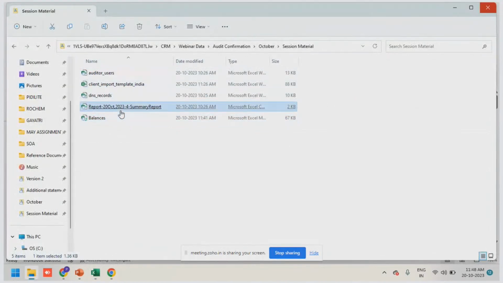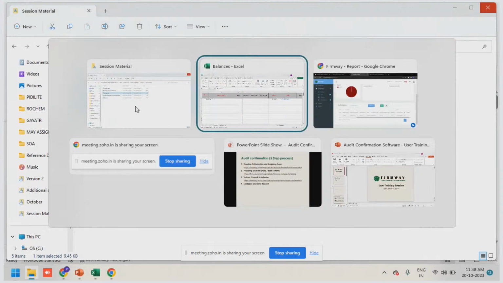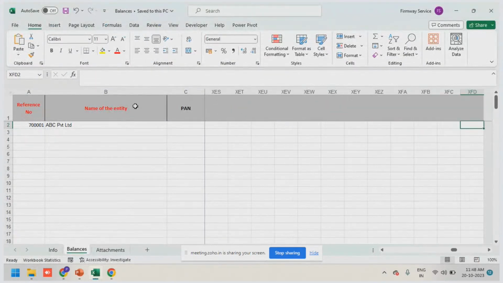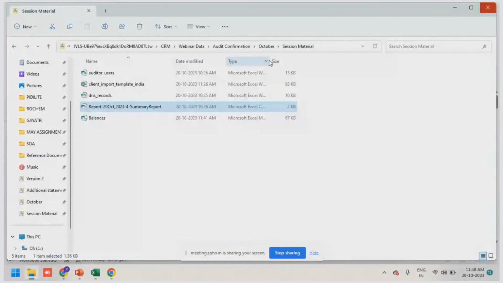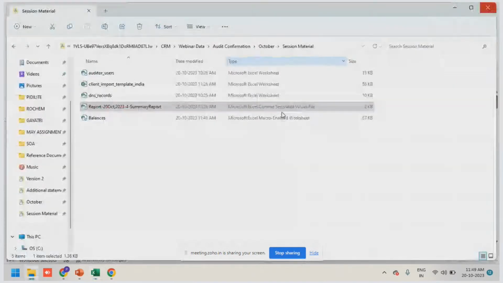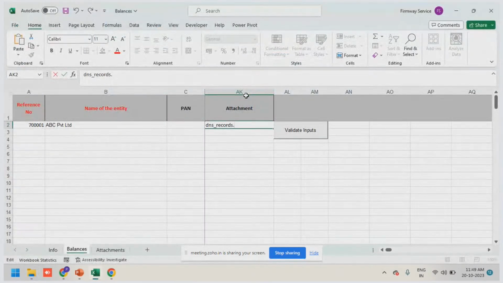So let's suppose I have these files as my zip attachments to be added. I'll simply say that this DNS record is one of them, and I'll put it in the last column. Paste. As I said, the extension can be PDF or Excel; any of those can be generated as an attachment. So this is my extension of Excel. I'll check what the extension is. It is CSV, is Excel. I'll say it is .xls.